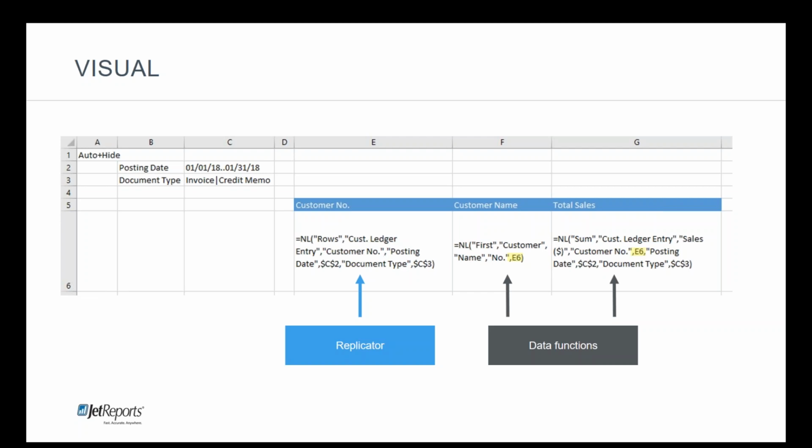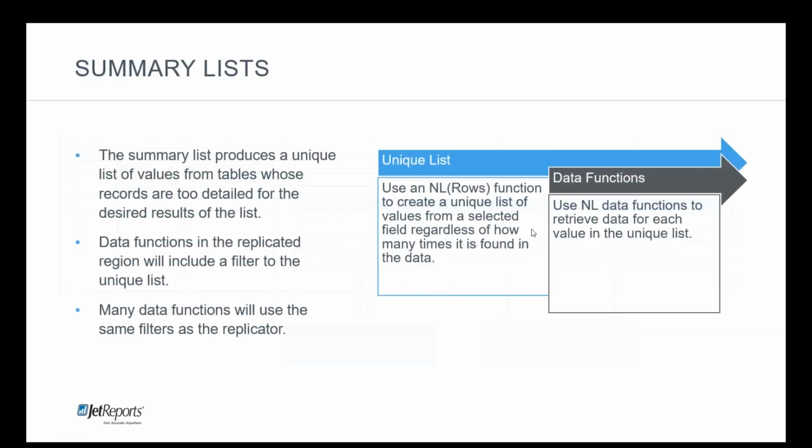We'll break this down a little bit further as we go forward, but really this is a very standard layout. I build a replicator and then I build supporting data functions. Okay. So let's talk about our two types of lists.